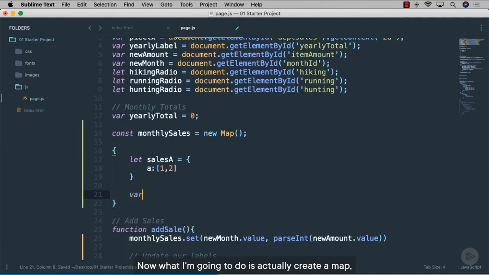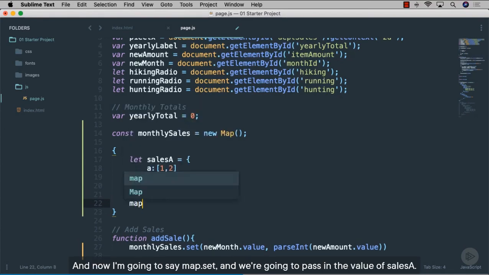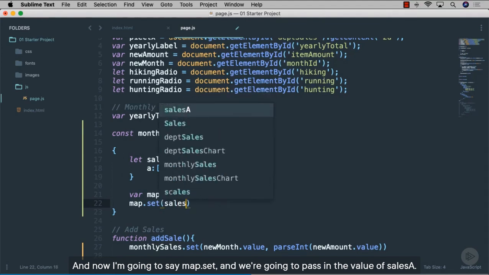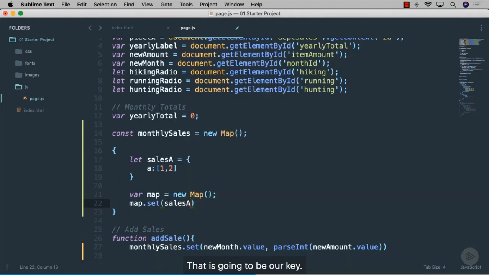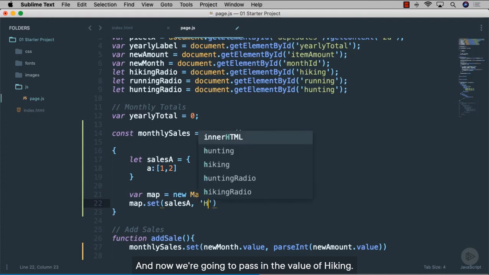Now what I'm going to do is create a map, and we'll just start out with a map here just to explore the differences. I'm going to say this is going to be a new Map, open close parentheses, and then end that with a semicolon. And now I'm going to say map.set, and we're going to pass in the value of cellsA. That is going to be our key. And now we're going to pass in the value of hiking.